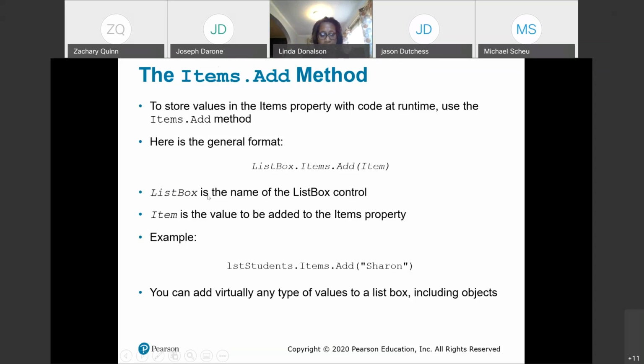So the ListBox is the name of the list box control. Item is the value to be added to the Items property. So for example, lstStudents.Items.Add("Sharon"). You can add virtually any type of values to the list box, including objects.